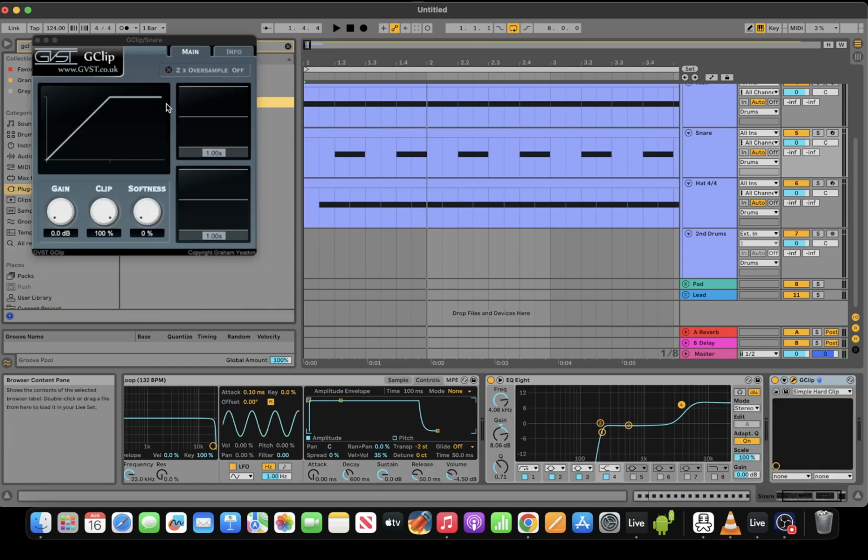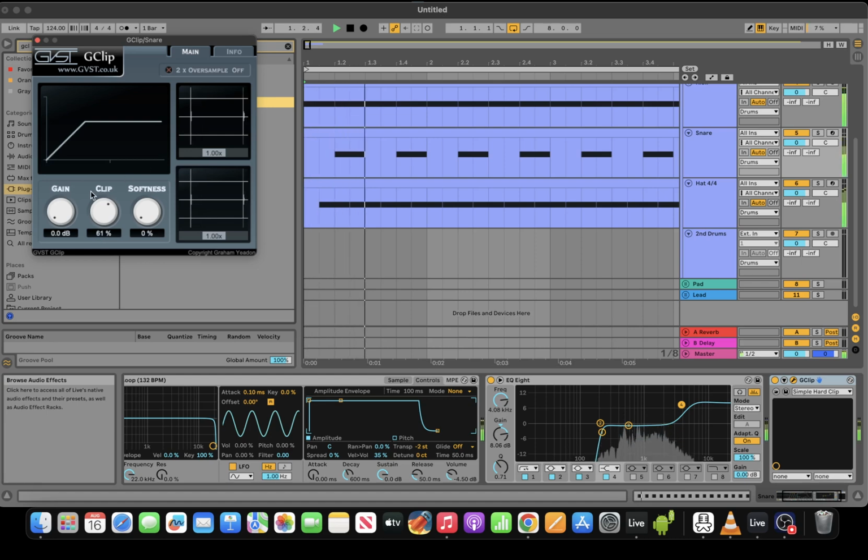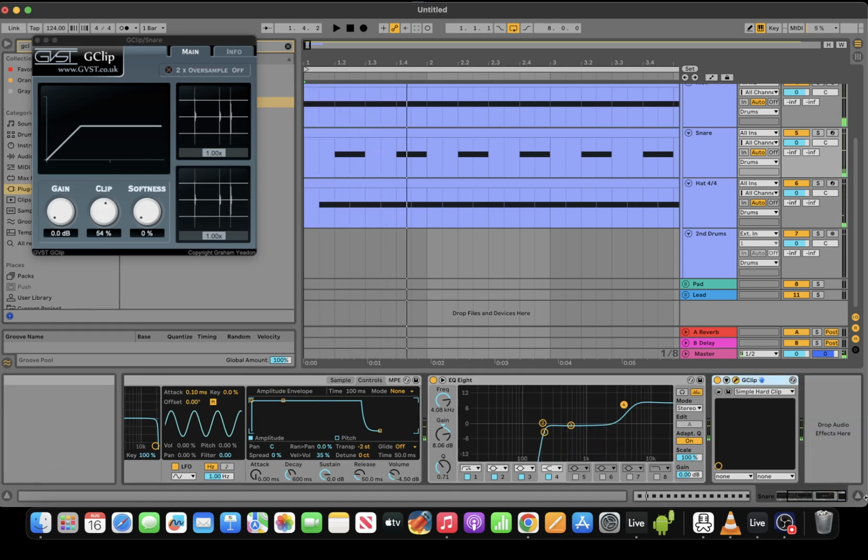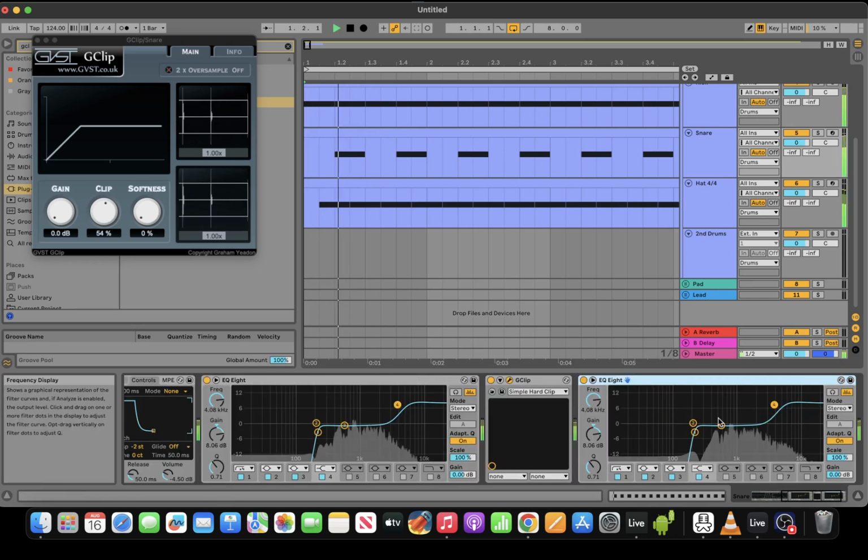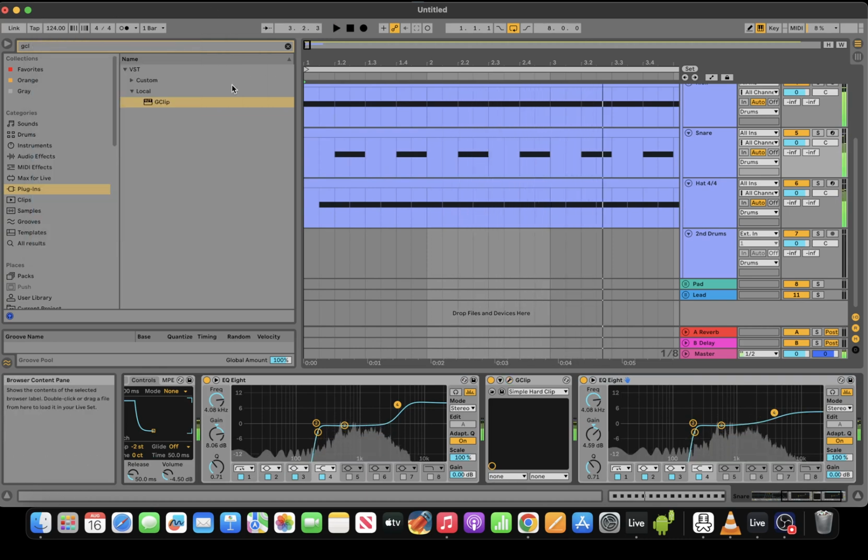G-clip doesn't work on Ableton 12. For Ableton 12 you can use K-clip. It's the same thing, but I just find this quicker just to take the highs out of it. The sound is pretty much exactly the same, except it gives you more headroom. Yeah, I think I vibe to that.